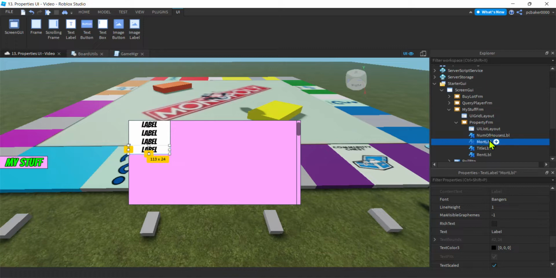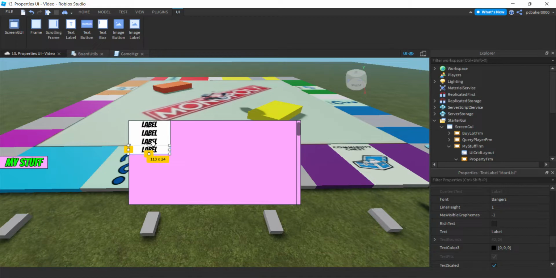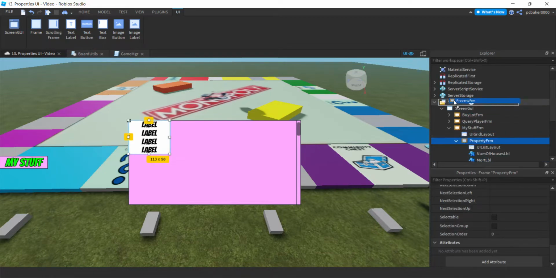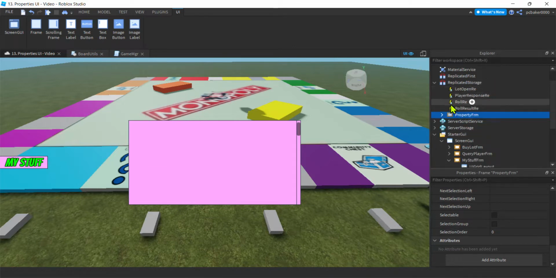All right, now that is fine. We're going to change all the text with code. So what I'm going to do is get my property frame and move it up to replicated storage, because we need to update the player GUI, not the starter GUI, when you buy property, because the player's already playing. It's not going to affect them when they start the game.